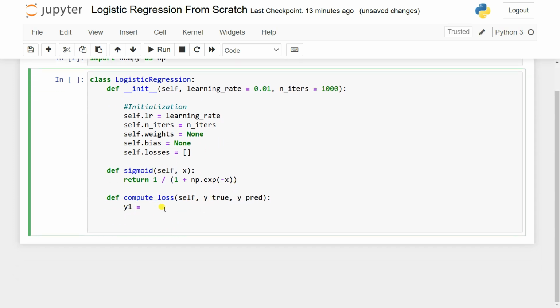Let's say y1 is equal to y_true, and then y2. Then we're going to use the multiply sign, and I'm going to use np.log. I am simply going to give it the y predictions and epsilon. I'm going to give one parameter called epsilon.